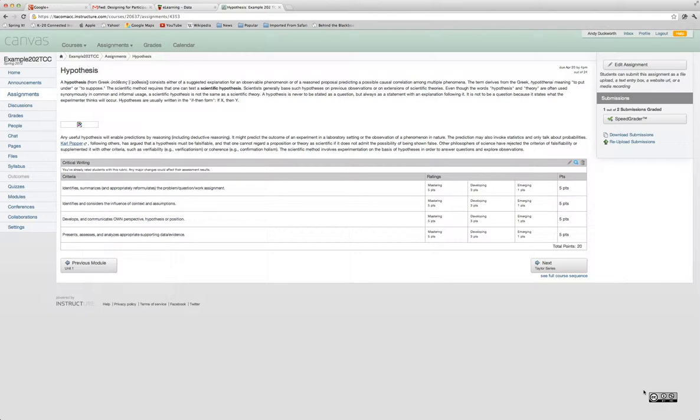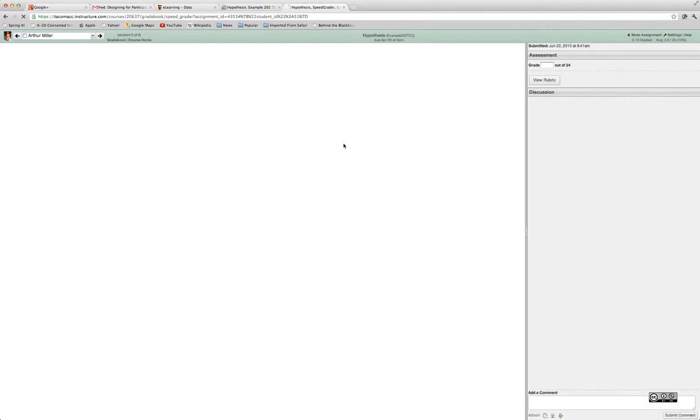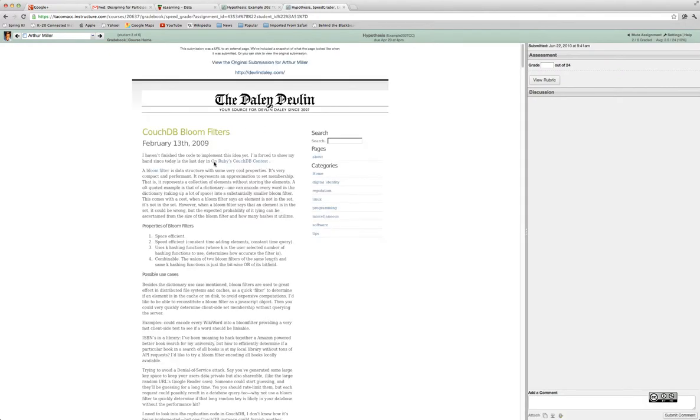One is through the Canvas Grades area or the gradebook, which we showed in a previous video, and the other is through the assignment itself. So we're in the hypothesis assignment here, and you'll see there's a Speedgrader button. I just click this button, and it opens up the Speedgrader, and it opens up an ungraded submission. So you'll see here there's no grade or anything for this particular student, Arthur Miller.